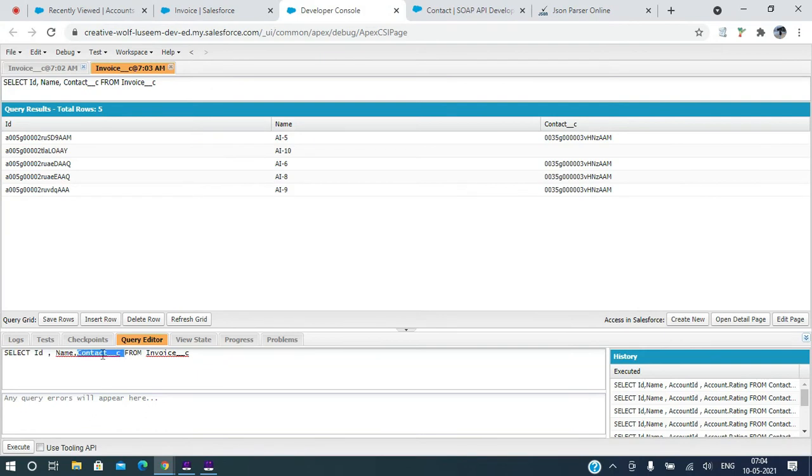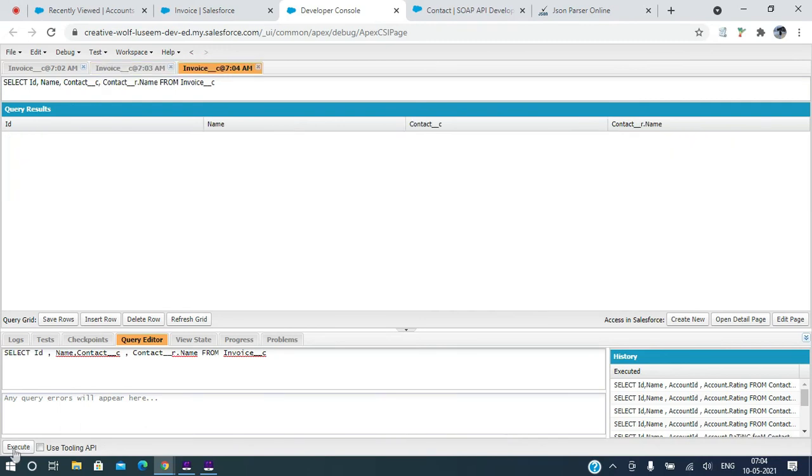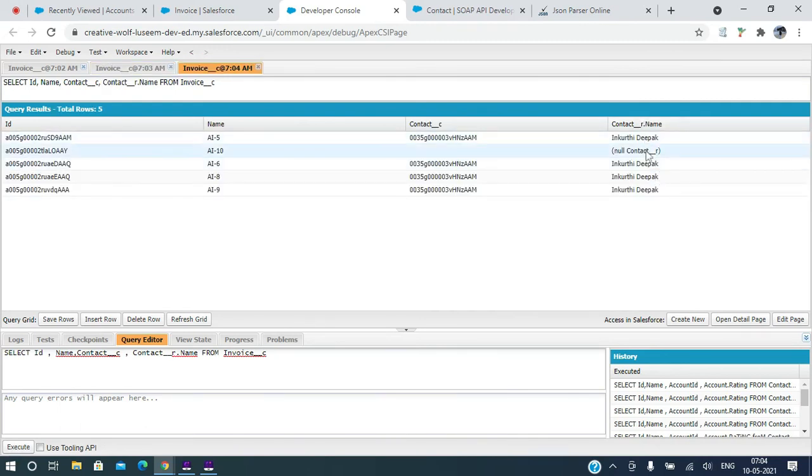Now, what I need to do: copy the field API name of a custom relationship, replace C with R dot name. Now, I got my contact name. Now I am expecting, what is my account name here? If you are expecting to get your account name, then again, contact underscore underscore R dot.